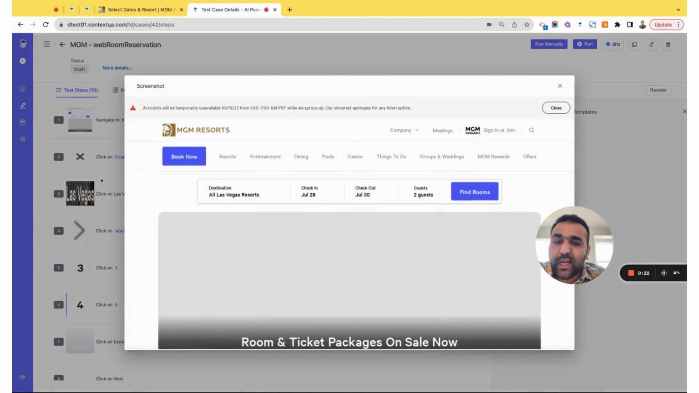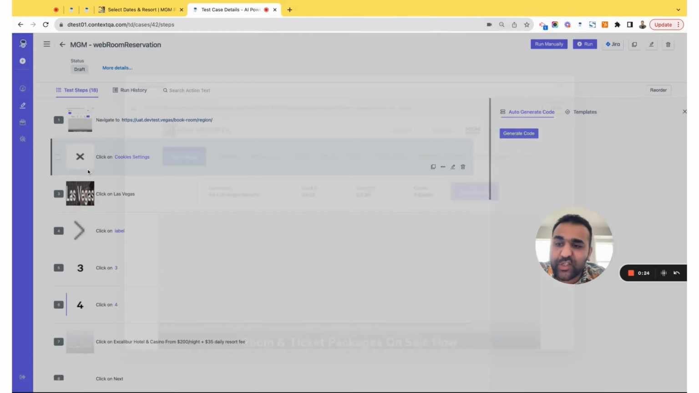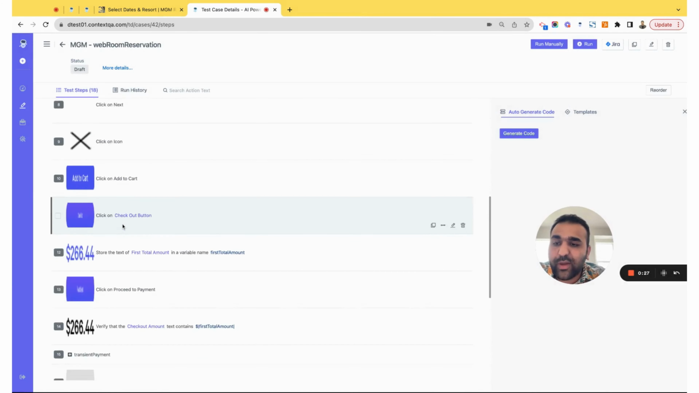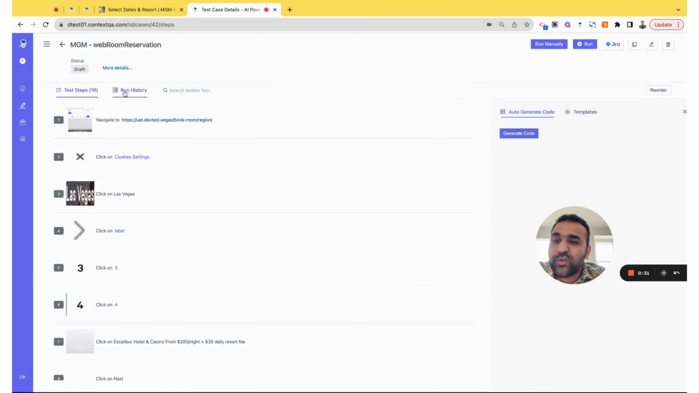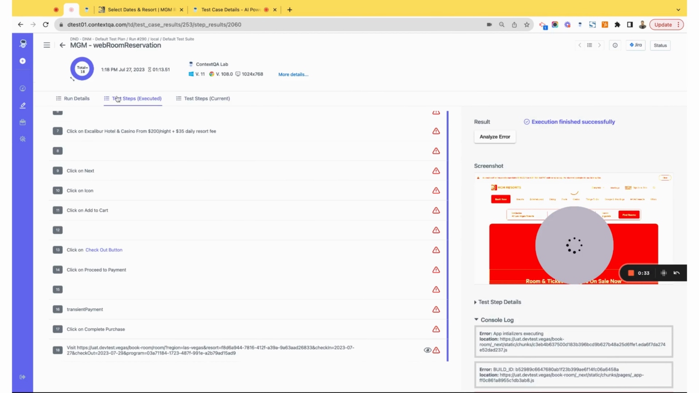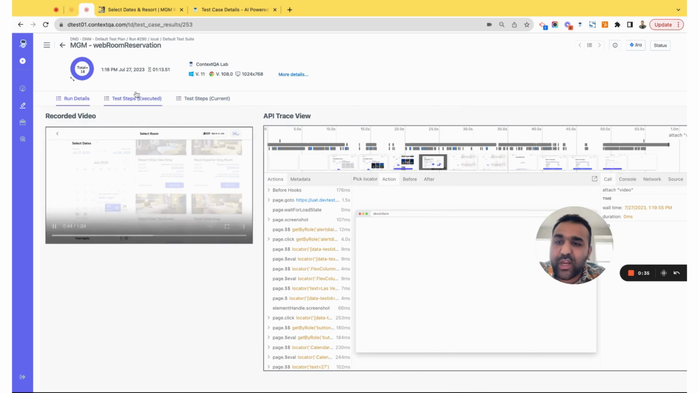Once they test it, it will automatically generate the screenshots for your reference, so anyone can go through it and read the step-by-step information. Once you do it, you can click on run history. When you click on run history, it will provide you a history of executions, and it will provide you a video and trace.